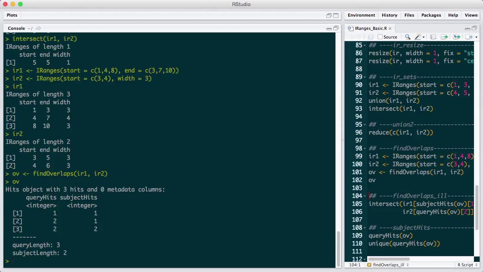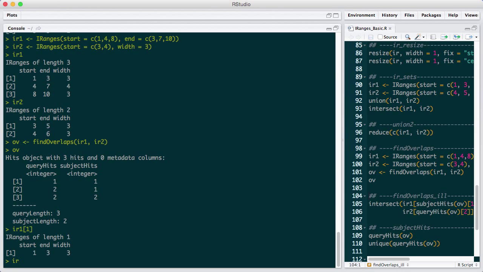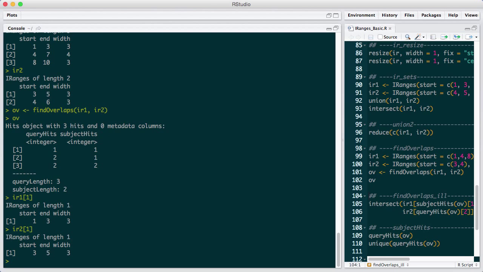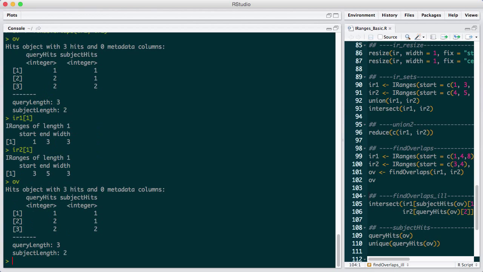So let's verify that by hand. Range number 1 of the query is element 1 of IR1, and element 1 of IR2. And we can see that these two ranges indeed overlap. And we have 3 overlaps in total, and this gives us the indices.